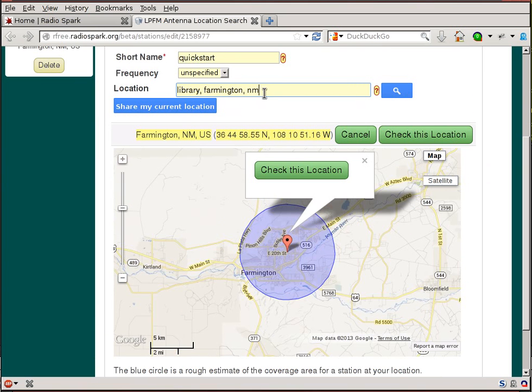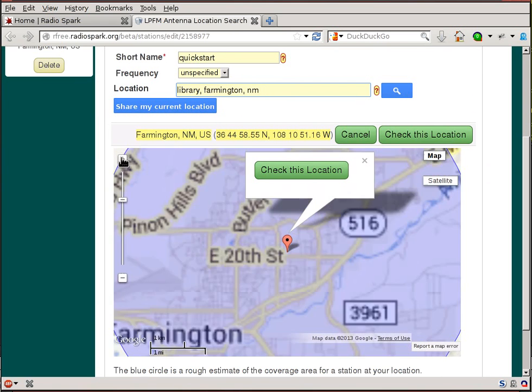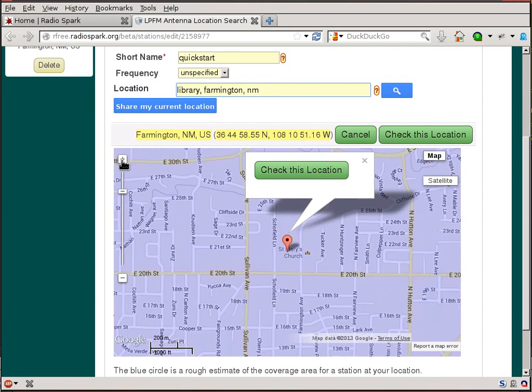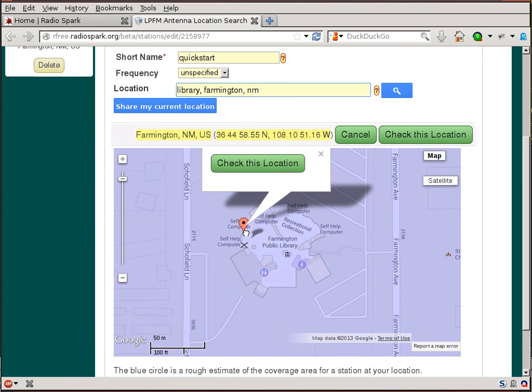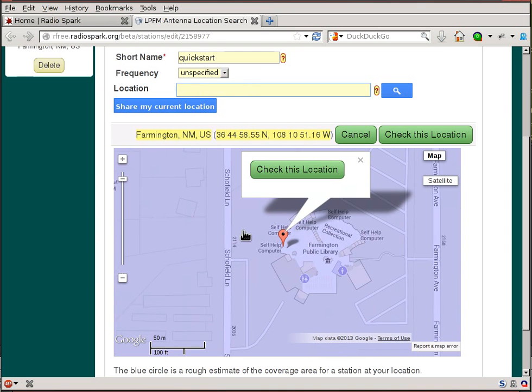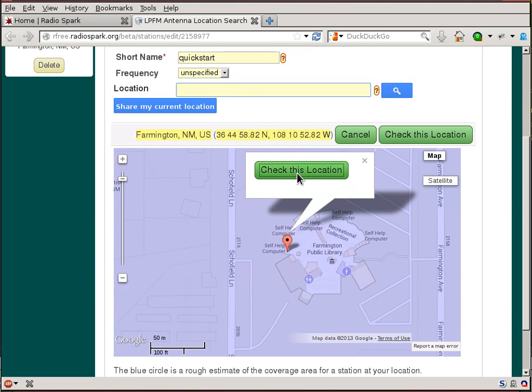And luckily, Google geocoding is pretty good about some of these things. So I reposition to the library, and let's zoom in and see how close it is. Ah, well, that's pretty good. There's the Farmington Public Library. For some reason, I want to put it on the west side. I'm going to build a little 30-foot tower on top, I think. And so I'm going to put it over there and check that location.